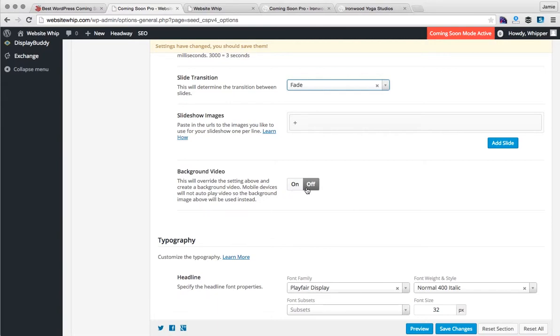You could also add a background video. This is super cool if you've got like a 10 to 20 second video that's on a loop. It will add that extra element of dynamism to your site. If you add a background video, it's going to override the settings above for slideshow images. Mobile devices won't play the video, so a background image is your best choice.